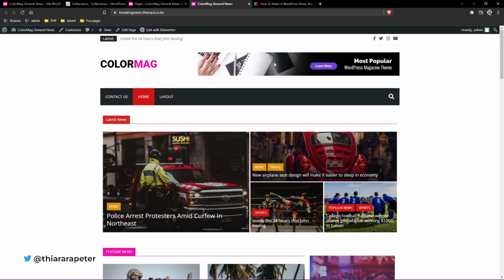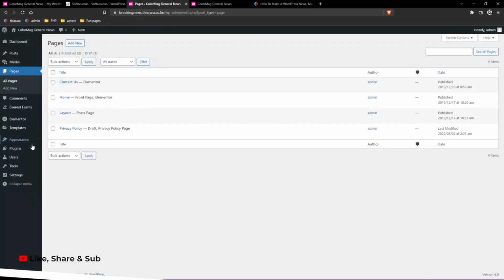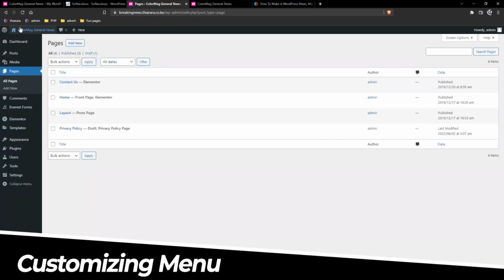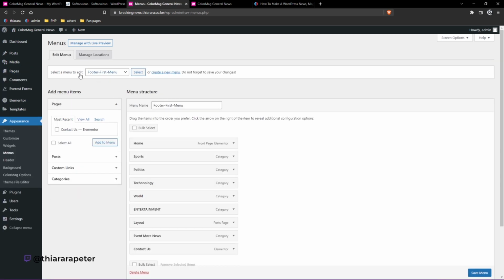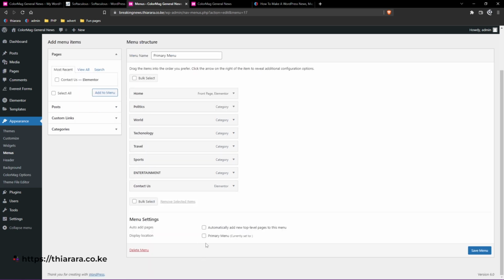I'm going to show you how you can change this image. What you need to do is hover on the dashboard menu, go to Appearance and select Menus. Now here select the menu. I want to select the primary menu. Select it there, and after that, select here the display location as the primary menu and save the changes.